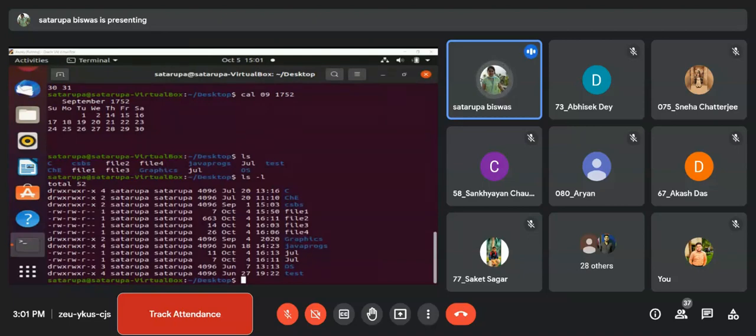So those permissions which are not given are shown as a hyphen. Those permissions which are given will be shown as the corresponding character. So in this way, if the permission mode is shown, that means the owner has got all permissions, the group has got read and write permission, and others are only getting the read permission. Now these permissions you can change also.